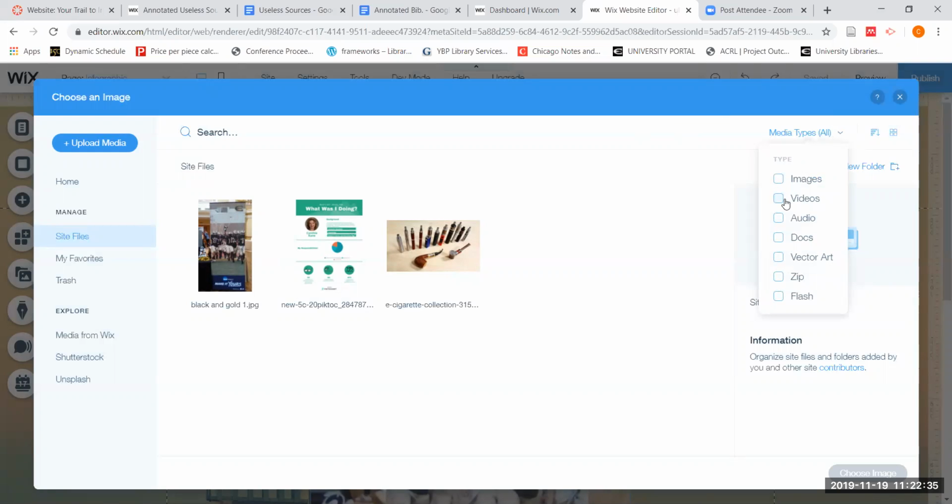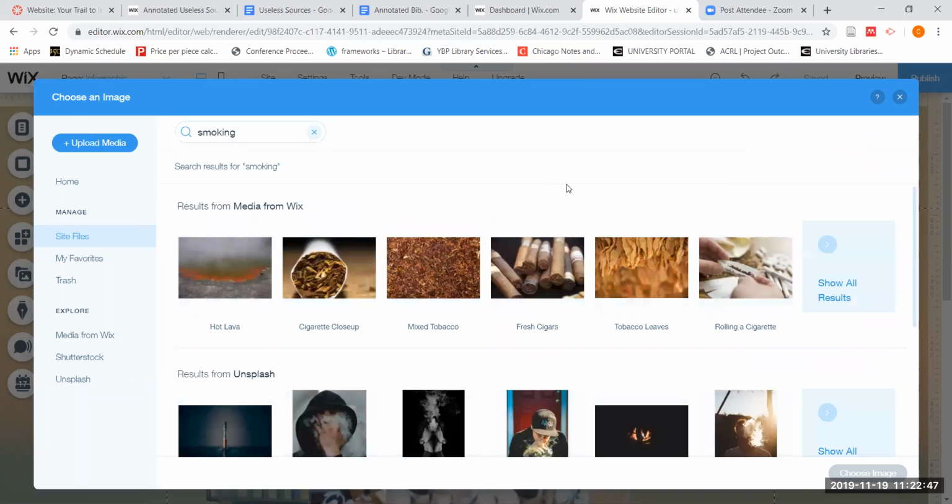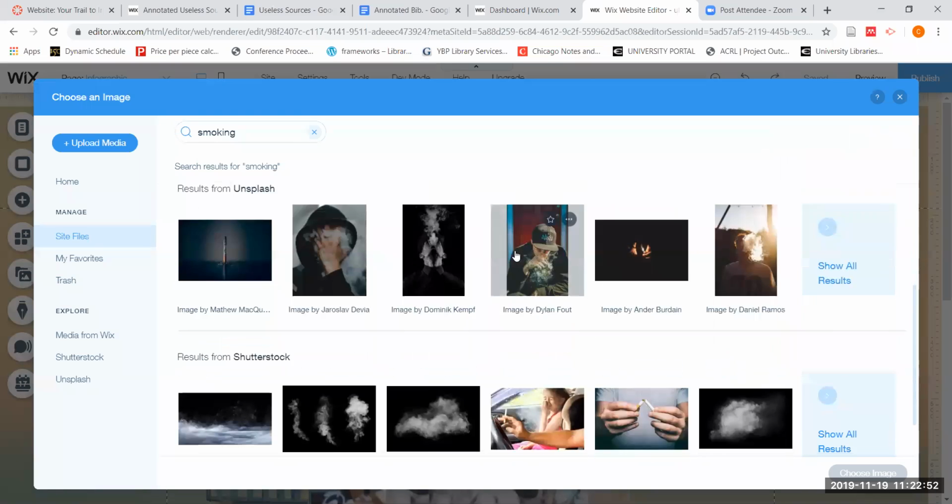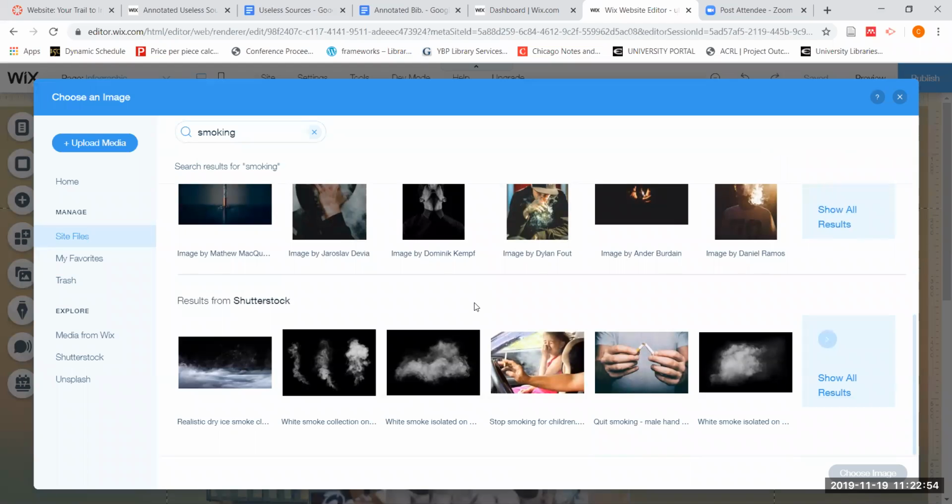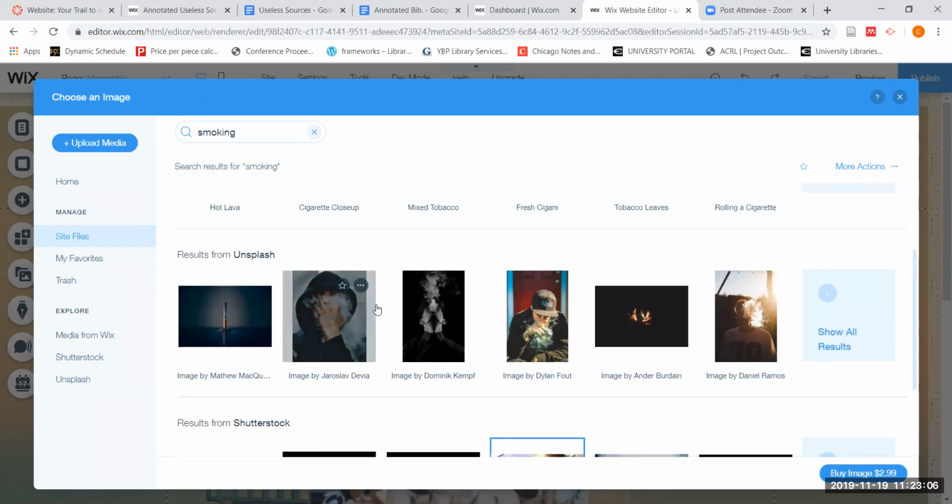And notice here that I could actually even look for images, I could look for videos, I could look for a lot of different things. So I'm going to do smoking just to see if there's anything out here. And indeed, there is. And again, all of these are freely available. That looks like kind of a cute one. Stop smoking for children. Oh, that's one I want to buy. Now, we don't want you to actually buy an image, so please do not do that. Look for something that is freely available.